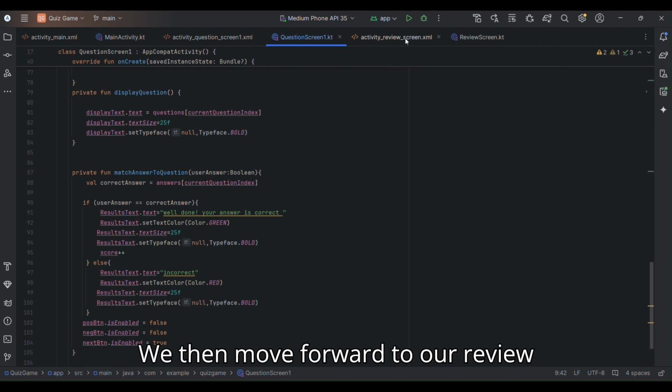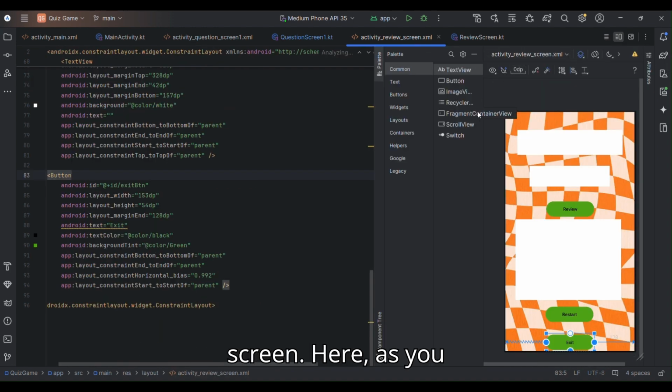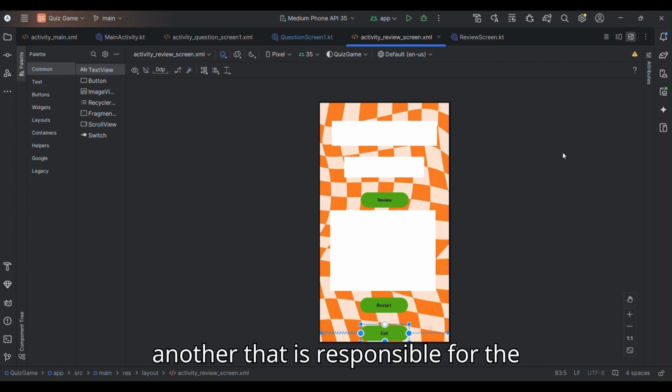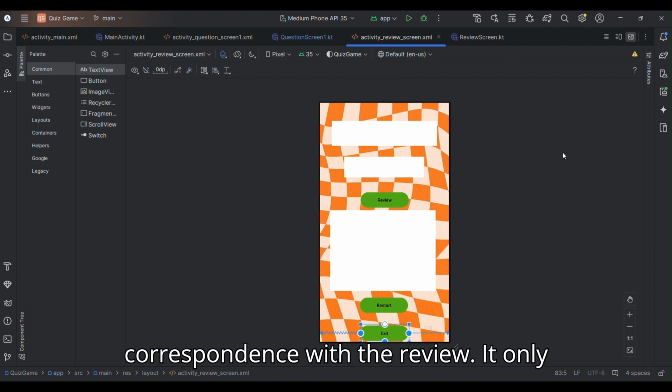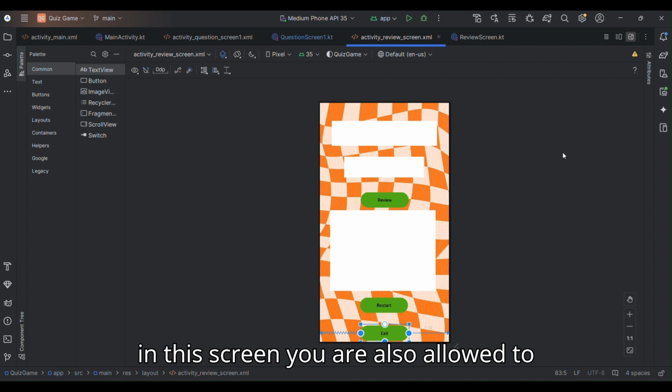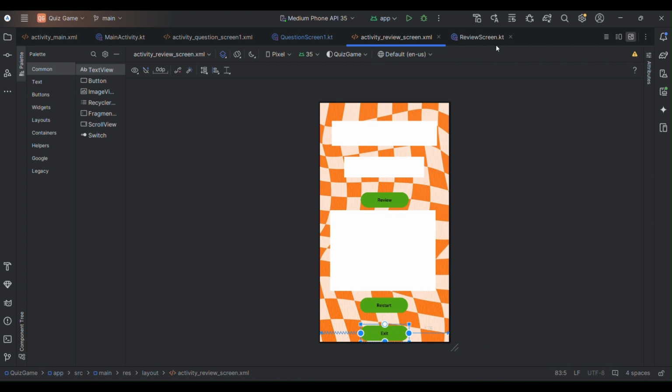We then move forward to our review screen. Here, as you can see, it has one text view which is responsible for the score, another that is responsible for the feedback, and one that is in correspondence with the review. It only has functionality if the user chooses to press the review, which displays the answers and the questions. And also in this screen, you're allowed to replay the game or exit.